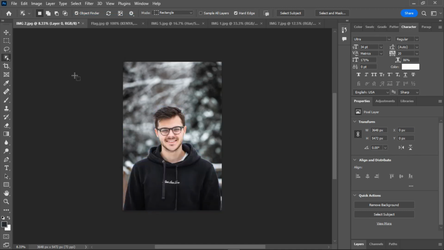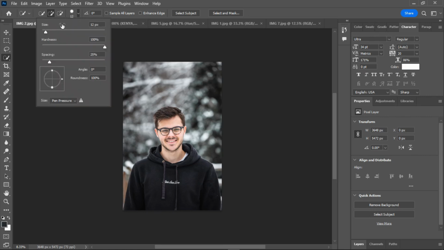Now let me show you another way to select the person. Go with this quick selection tool, and then guys, you can see here at the top we have the positive selection, the negative selection, that is subtract from the selection. Then this one is to add to the selection. And then guys, basically we have the size, so you can choose to increase the size or to work with the way it is.